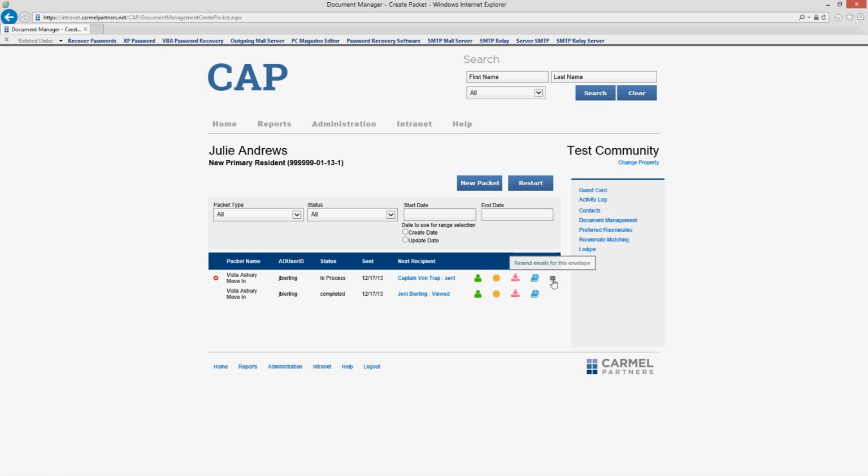We also have a resend documents icon here. That's great if we originally have the resident that declined the packet and we need to resend it out after we've answered any questions or concerns, or in the event we have Julie or Captain Von Trapp say, I did not get that email, we can resend the packet to them.